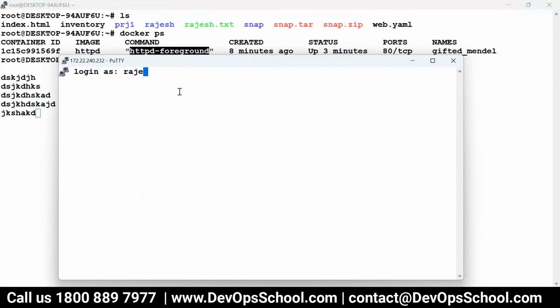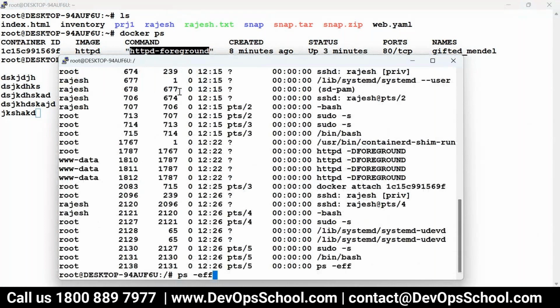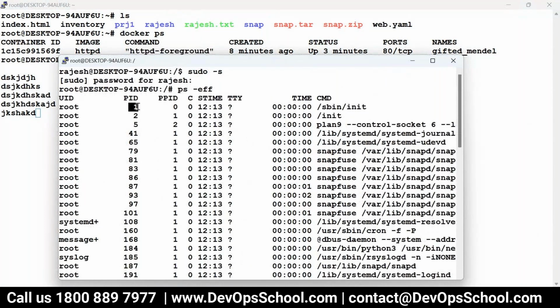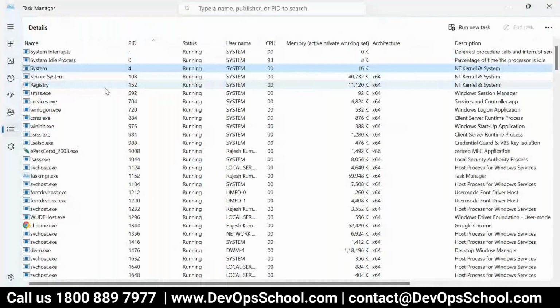Become sudo, ps -ef. Look at this, your system is running because of this PID1, attached to your kernel. So the concept is very simple. Mind it, the physical server is running because of the first PID.